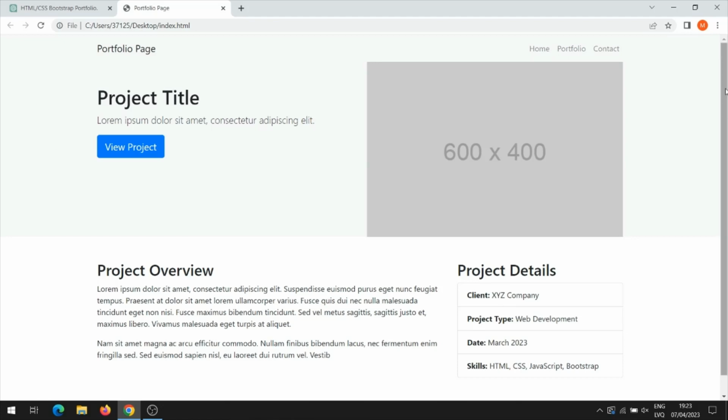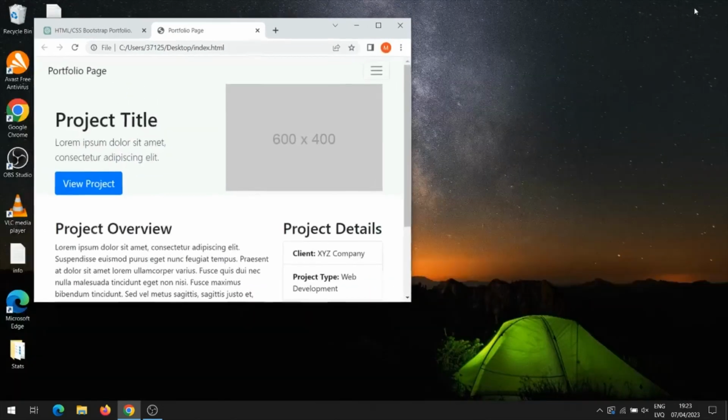In this way, Bootstrap was used. So the portfolio website is also suitable for smaller devices, such as tablets or phones.